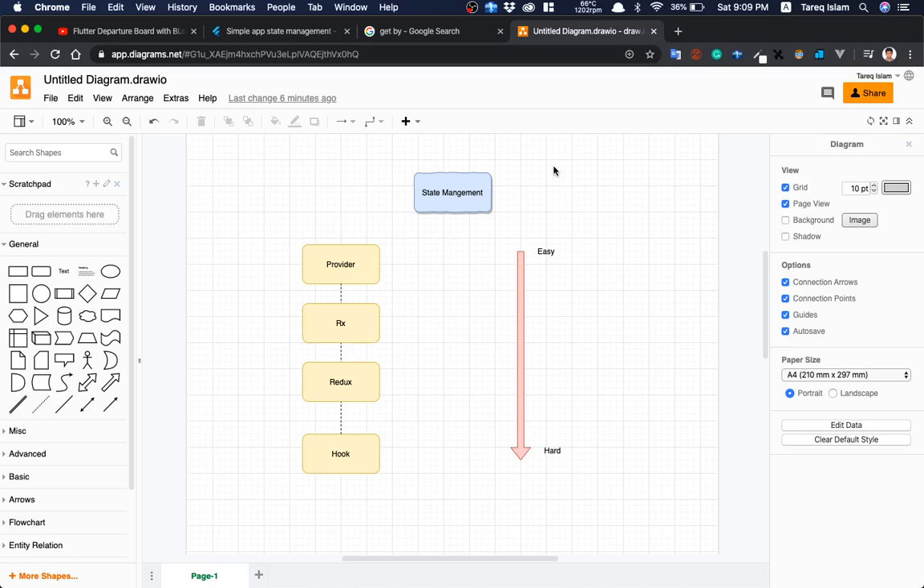So again, for passing state you may use callbacks, but for proper state management you should use a state management library like this. Okay, so this is all.